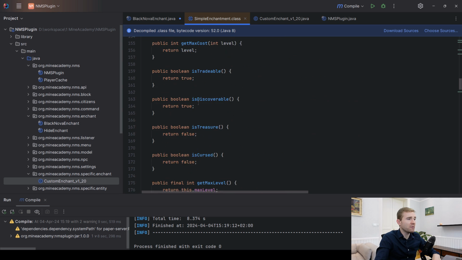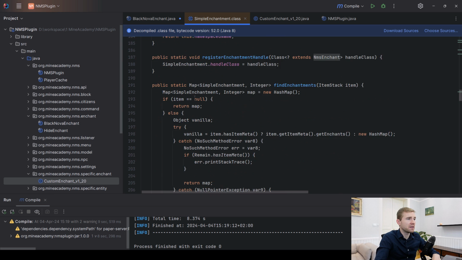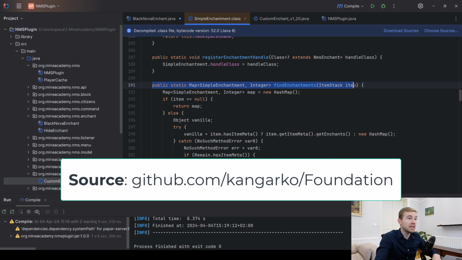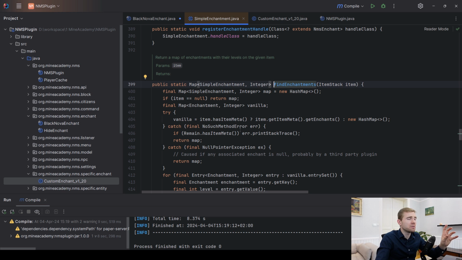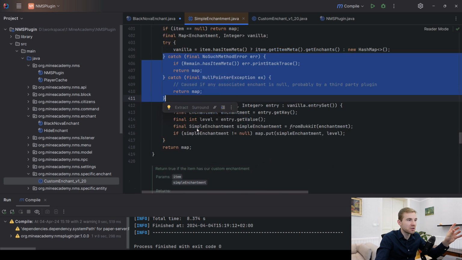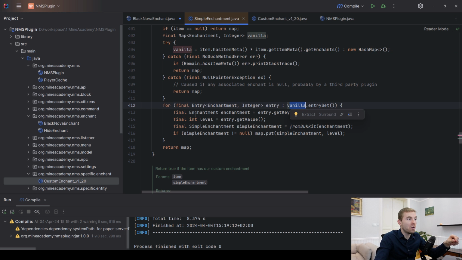And then when it comes to registering the methods, or when it comes to finding the enchantment, you know what? I don't know why the sources are not here. Let me just fix that real quick. There we go. So you need to also implement a way to find this enchantment based on a given item. The way we do that, we just get the item meta, we get all the enchants, and there's a bunch of handling for all Minecraft versions, just for you guys to make sure it works on all different Minecraft versions. And then we need to iterate through all these enchantments.